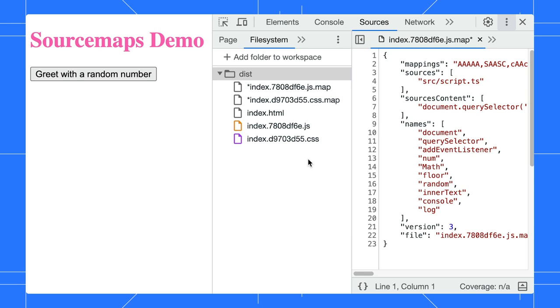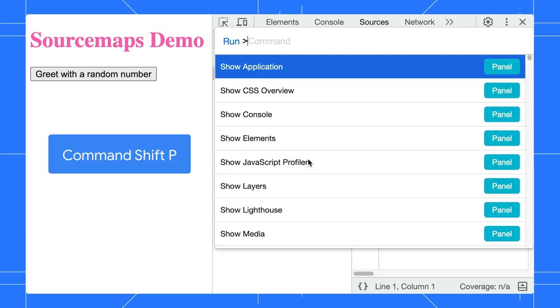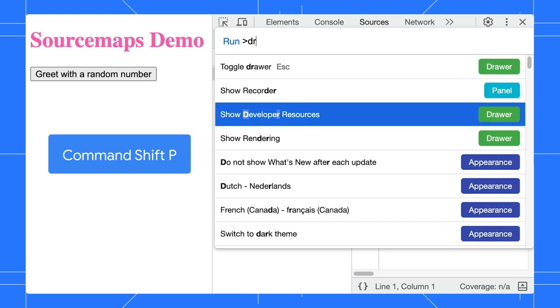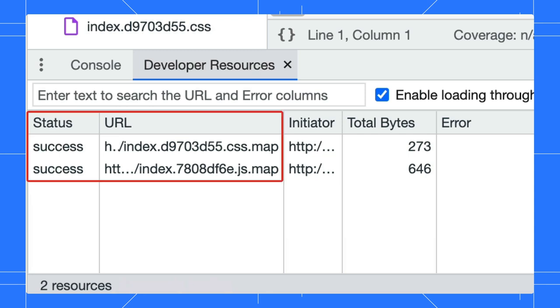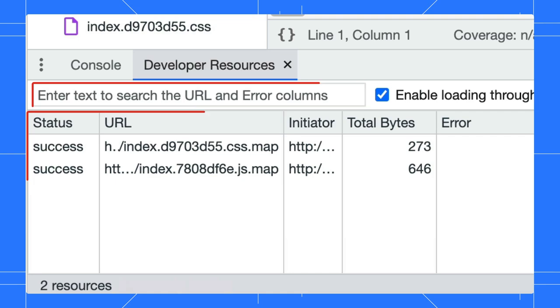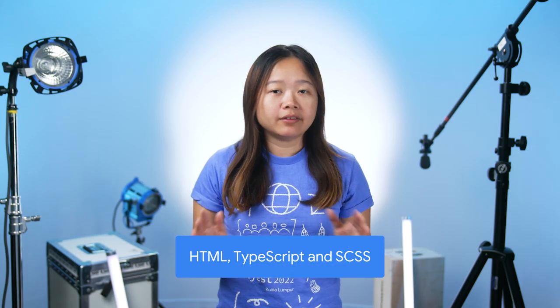To check which source maps are loaded, use the Command-Shift-P shortcut to open the Developer Resources tab and refresh the page. The tab lists all the source maps. You can apply filters if the list gets too long. Great! Our project is built with HTML, TypeScript, and SCSS. Let's see how DevTools can help us pinpoint issues in our code.